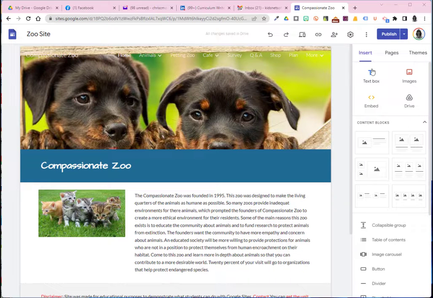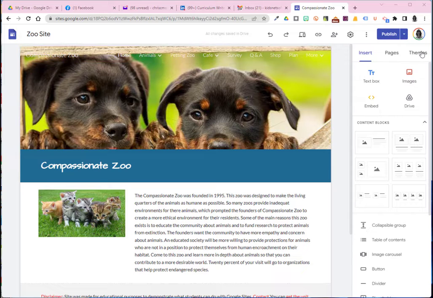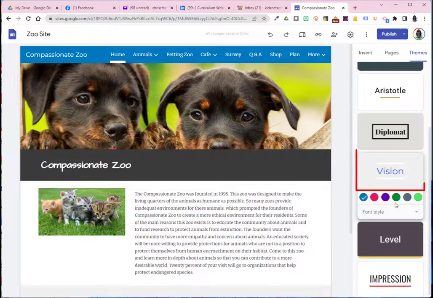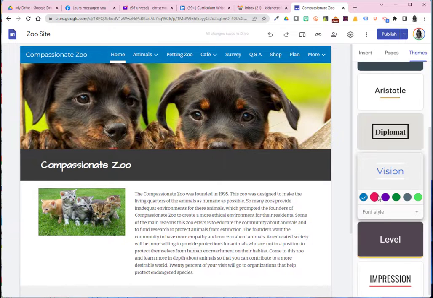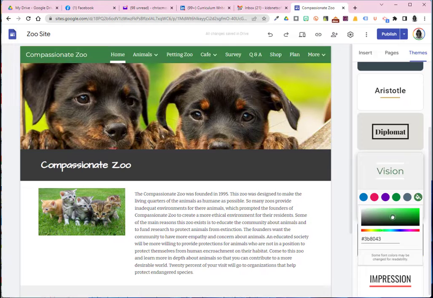So first thing I want to point out is at the top, I can't see the navigation scheme. So I'm going to go to themes and I'm going to choose a theme that will allow me to see the titles of the pages. You can change the color in here if you so choose. And since it's a zoo, I might make it green, but I can't see the black text. So I'm going to go ahead and click on this one and get that paint bucket. And then you can choose a color that way as well.